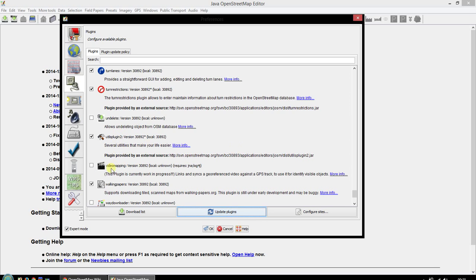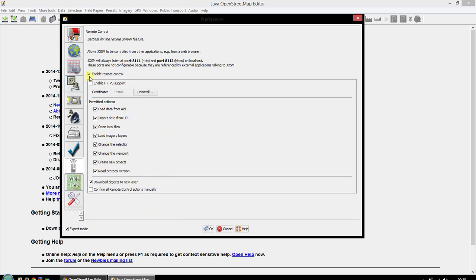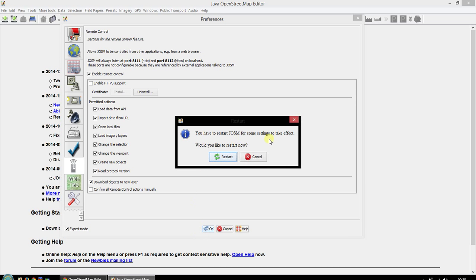But before we do that, there's one additional change. So down here, this button that looks like a television remote control, click on that one and make sure this box here is ticked, enable remote control. So by default this is what you'll see, so you just tick that and make sure that that's ticked. Once you have that done, simply click OK, and you'll see JOSM will ask if you want to restart. So click restart and JOSM will restart with all your updates.